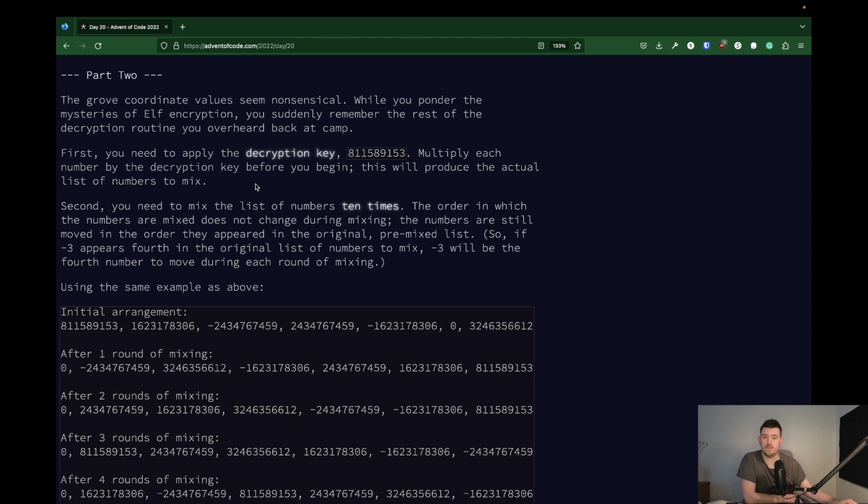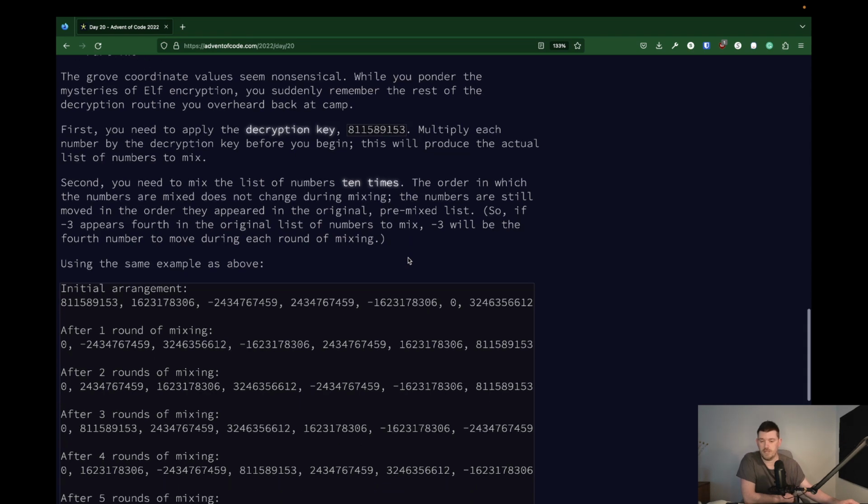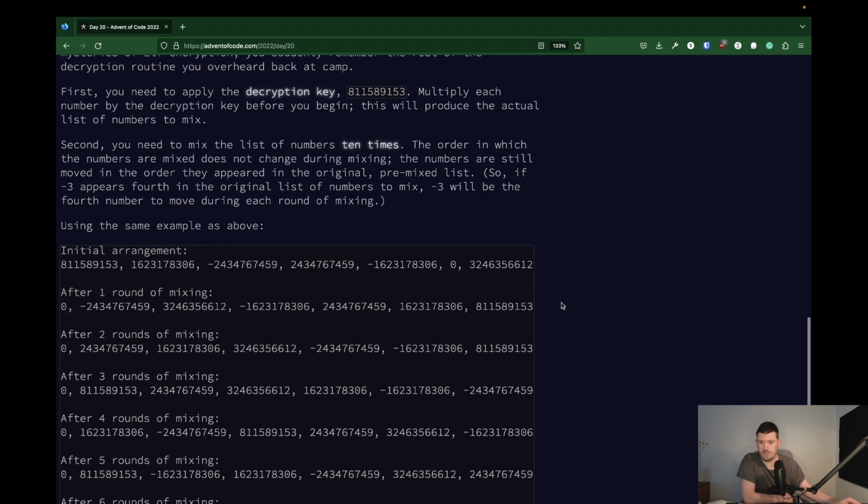The order in which the numbers are mixed does not change during mixing. The numbers are still moved in the order they appear in the original pre-mixed list. So if -3 appears fourth in the original list of numbers to mix, -3 will be the fourth number to move during each round of mixing. Each round, yeah. So we use the same order every time we go through it. And yep, this is just using the example above. These are much bigger numbers and shows what happens after each round of mixing.